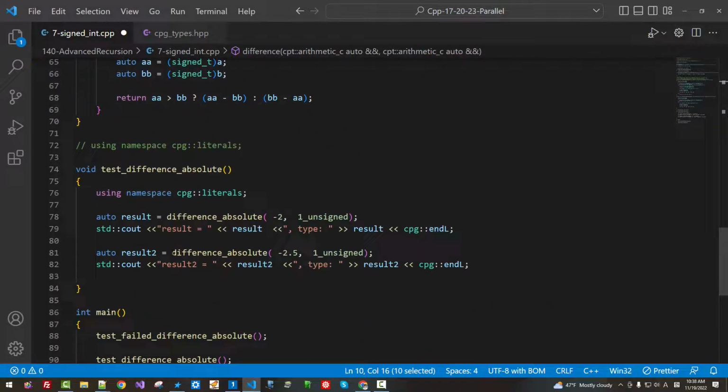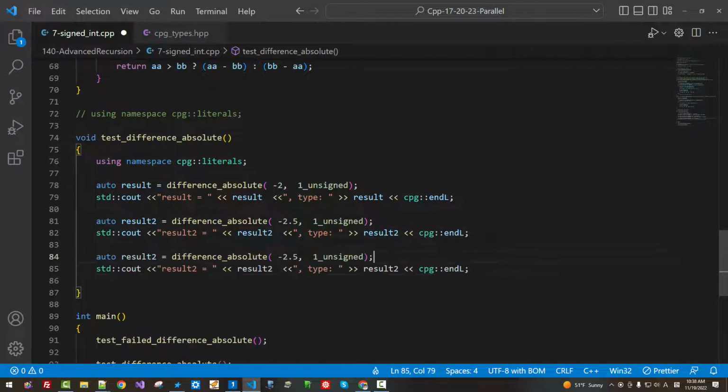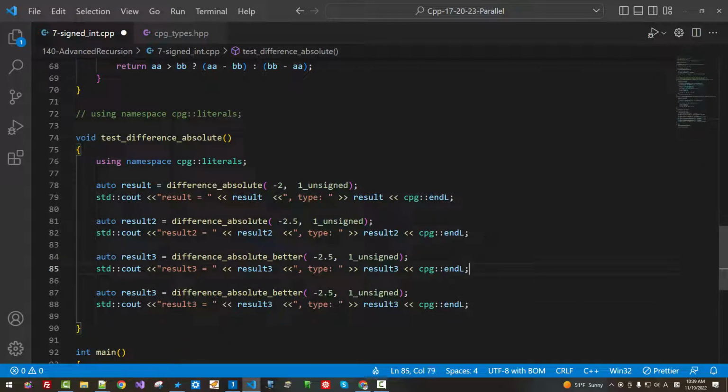With this, copy, paste. Result 3. Difference absolute. Better. Then 3, 3. Copy, paste. I will change it to L.